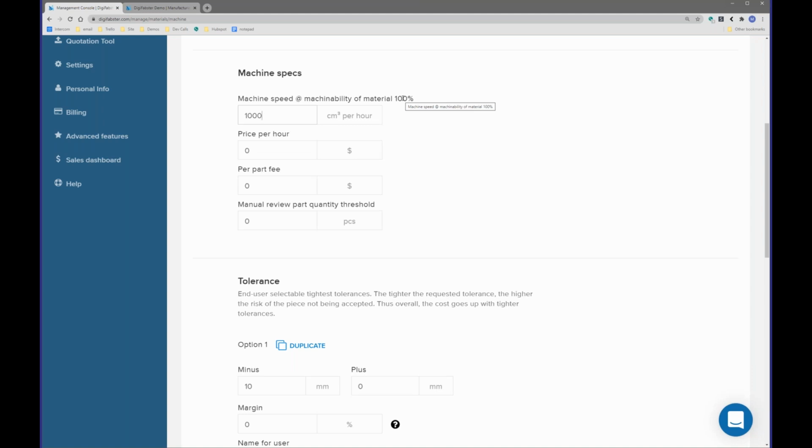However, if we want to, we can also normalize this off of a different material. We have some shops where they'll normalize all of their pricing and all of their machine speeds based on aluminum, because that's the material that they use the most. So if we want, we can set that up as well. I recommend keeping this as 1,000 as long as we're working with industrial machines as we're starting out. If we're working with more desktop machines, the speed will be much lower.